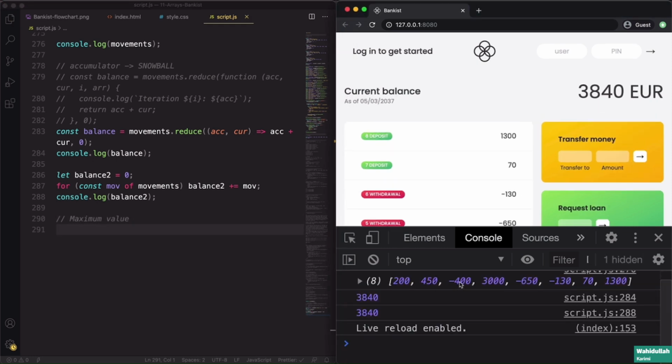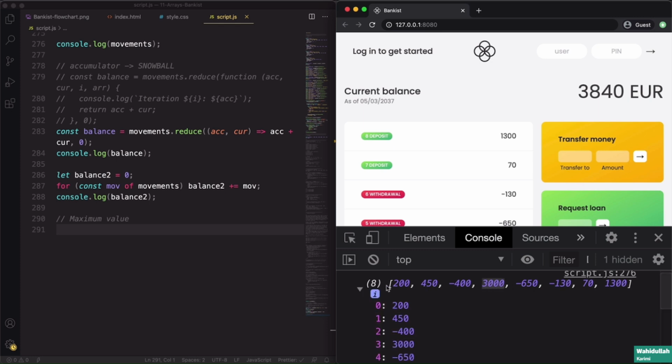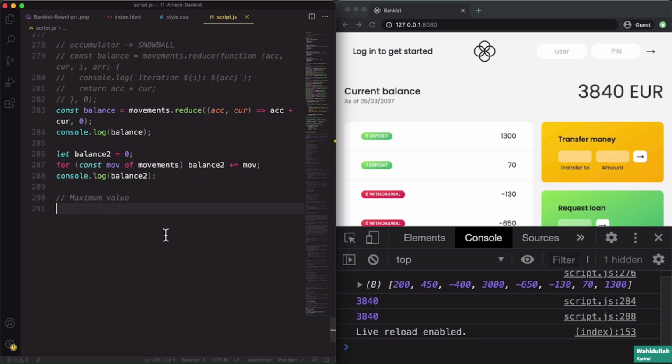Then minus 400 is of course less than our current maximum. Then we move on even further. So 3,000, is it greater than our current maximum? Yes, it is. And so that becomes our current maximum. So we store this 3,000 and then we keep going through the array. And as you see, there's no other value greater than 3,000. And so in the end, our maximum was this one. So 3,000. Okay. And now all we need to do is to essentially translate this into code using the reduce method.